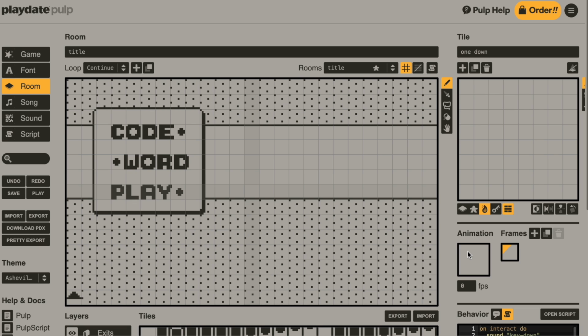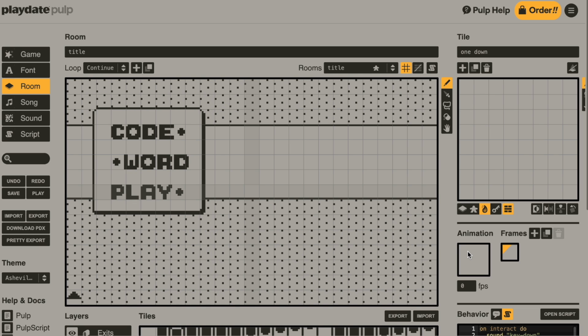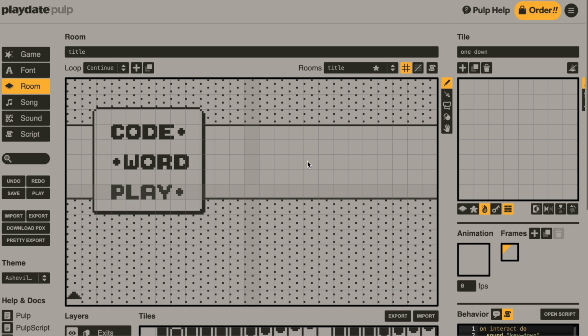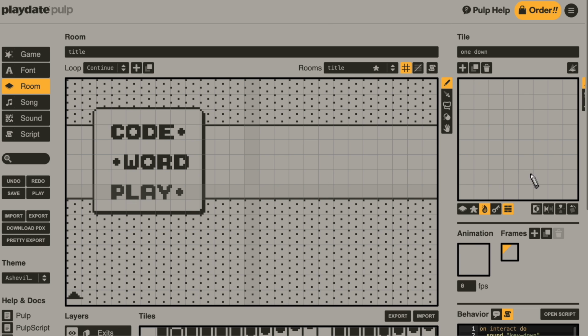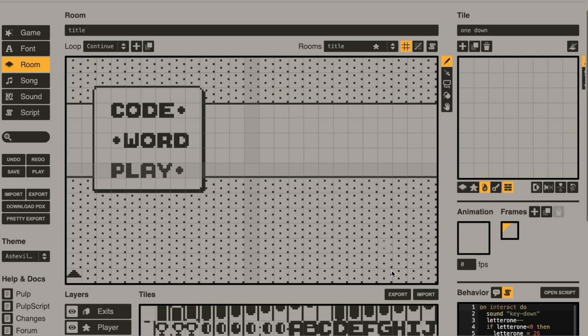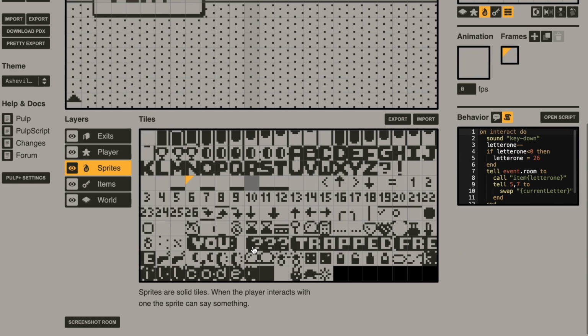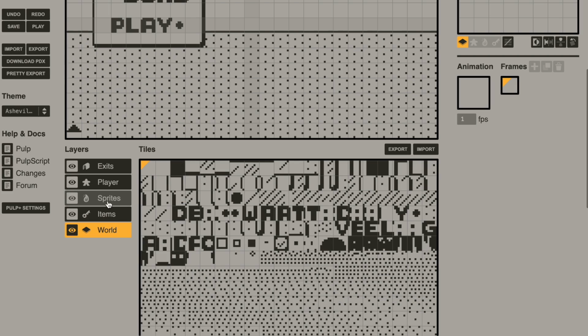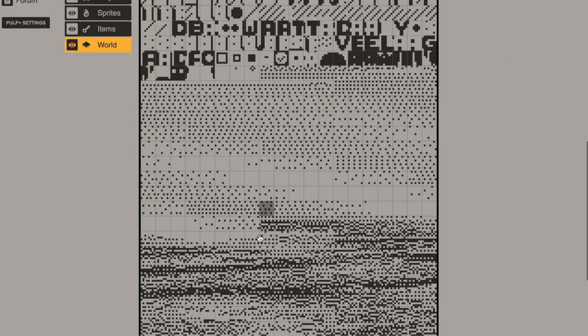So we're going to go into Pulp. This is what it looks like when you log in and you go into your game project. You're presented with this cool window that's got the different rooms. You can build everything tile-based over here. If we scroll down here, you'll see all these different tiles and sorts of nonsense, a little spoilery, I guess, that are divided between sprites and world tiles.